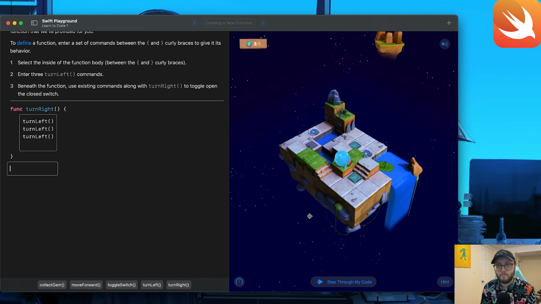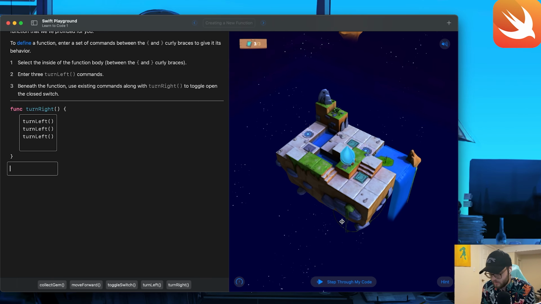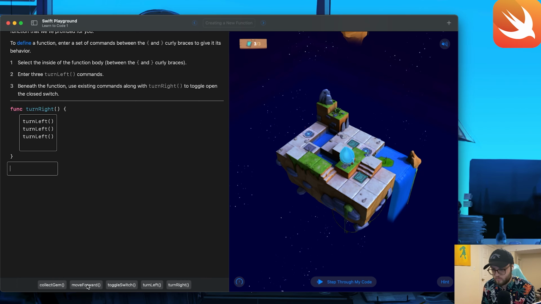All right, now that we've built our function, we can actually use it within our puzzle. So for this one, it's pretty easy now that we have our turn right command. We're going to want to move forward to go to this grass piece. From there, we're going to need to turn right because we have to go over here to get down the stairs.